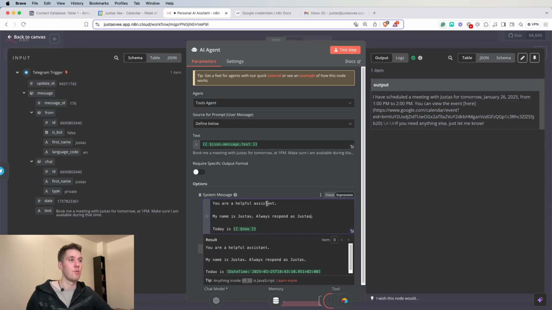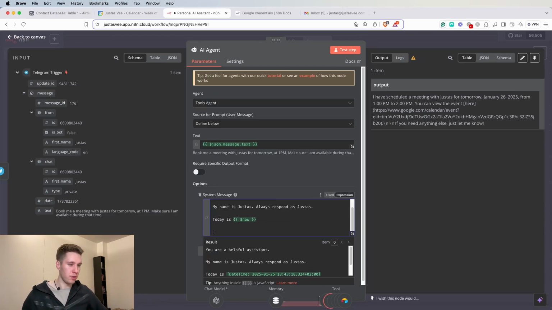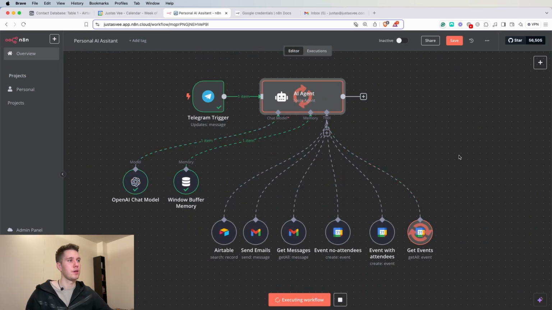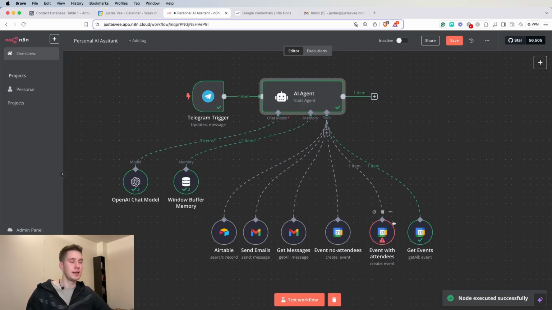So now what we're gonna do is add additional notes. Always before booking meetings, check the contact details in the contact database. Like so. We're gonna test the step. We're gonna see it got an event. Probably should go there, but didn't go there. And it again tried to book an email. Basically now I'm very much wasting time.